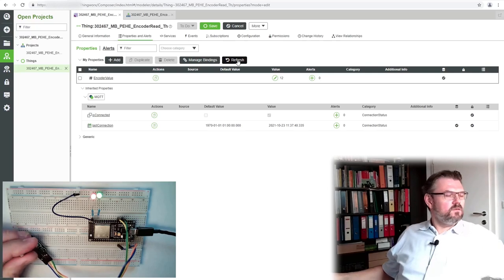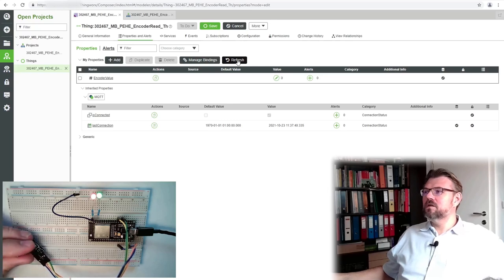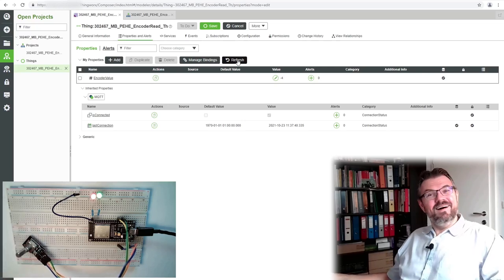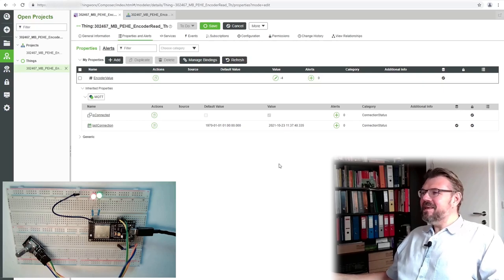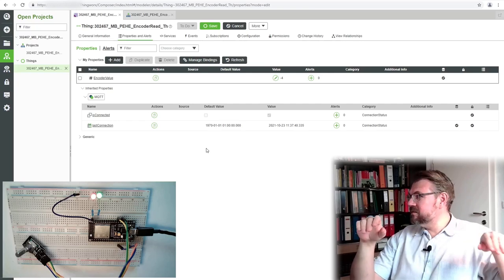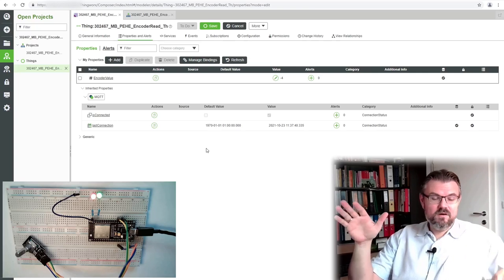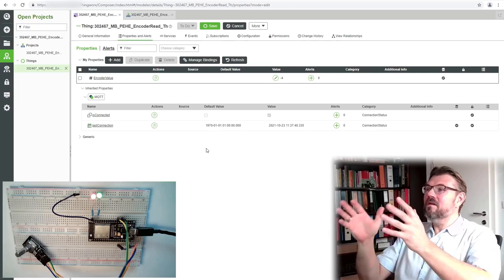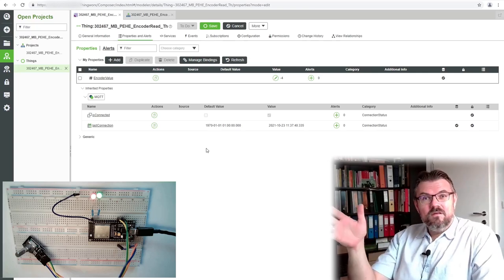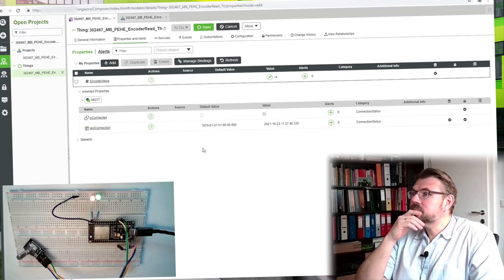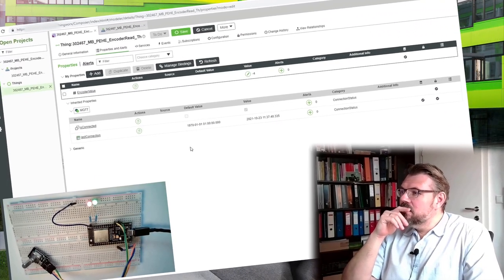Let's see if I can also get to negative. 1, 2, 3, 4, 5, 6. That should be at 0. Yes. 1, -2. All right. So this is how you get values out from your ESP or Arduino or whatever to MQTT and get this MQTT data into your Thingworx platform. And from there you can use it in your Vuforia experience and so on.